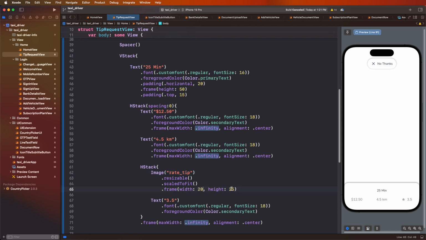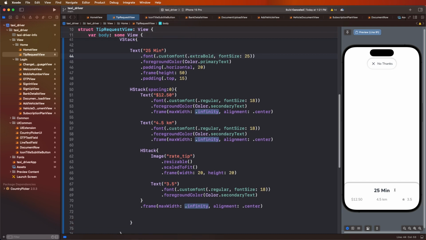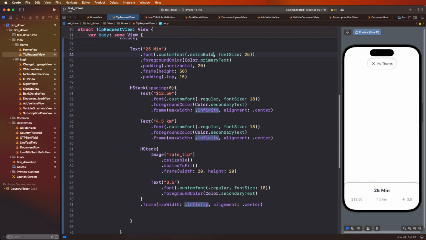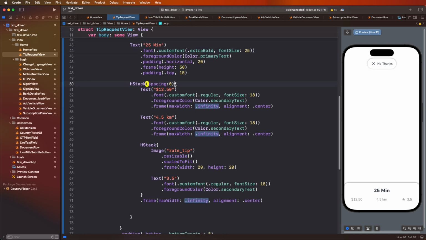It's good. Like this, creating the UI. Also need to set extra bold. Now this is displaying this UI, and now I need to create the other things.